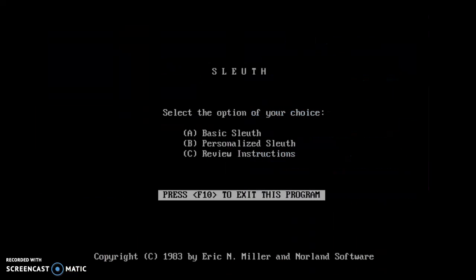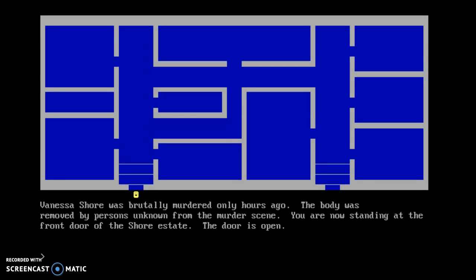You can choose a couple options, review instructions, which I just tried to do, and it doesn't work on the website, completely broke the emulator. So I'm not going to do that, but I can choose basic Sleuth or personalized Sleuth. Personalized being where you can add names for each individual character, so you can kind of play with your friends' names or whatever you want to do. I'm not going to do that now. I'm just going to do basic Sleuth, which will give me a couple random characters and a little outline here.